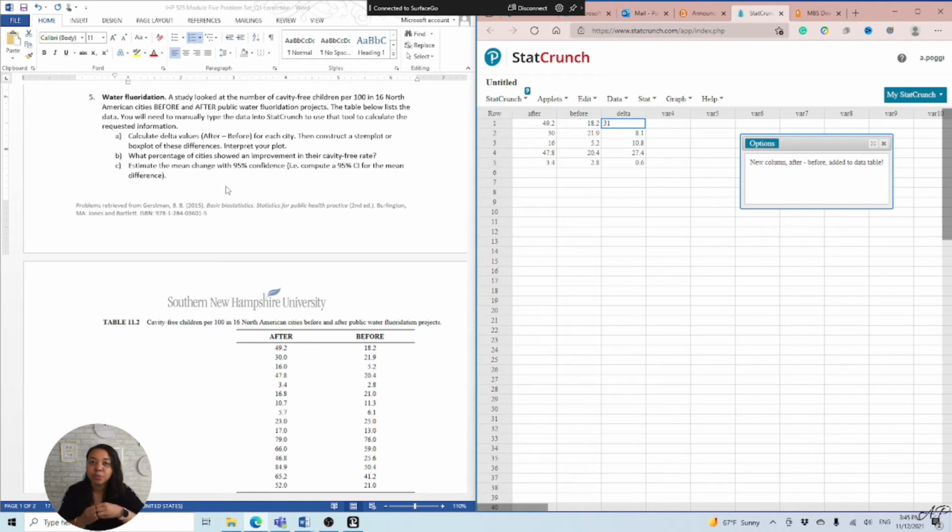So the improvement is going to be measured by positive numbers in that delta, because it is after minus before, the change. We want to increase that number, right? So at the end, after this strategy is implemented, we want to have more cavity-free children, okay? So that delta is going to be positive if there was an improvement in that particular city, okay?